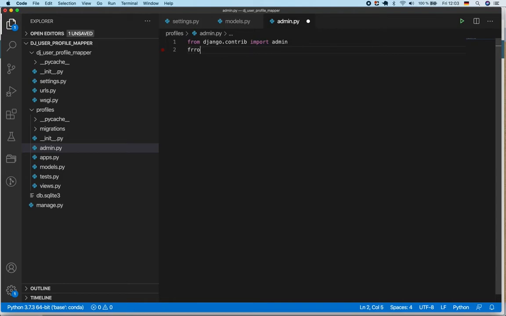So let's do that. From profiles.models import User and CandidateProfile model, and admin.site.register(User) and CandidateProfile model.